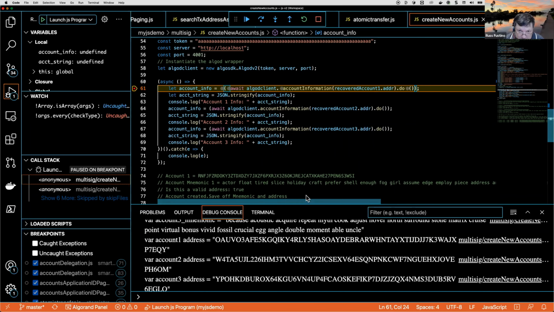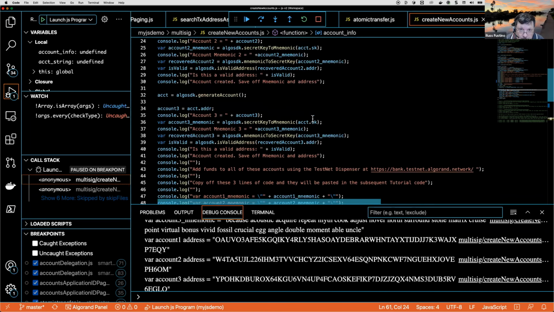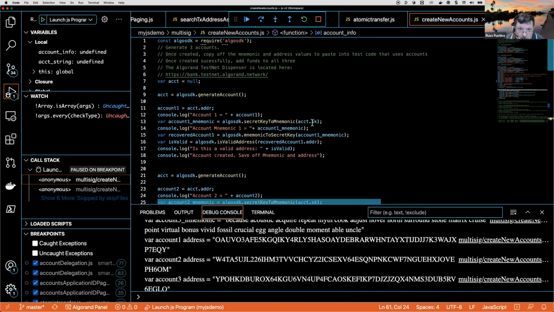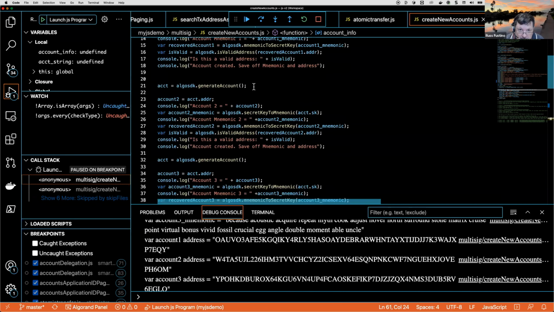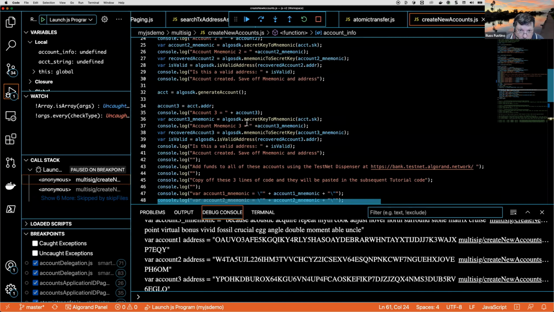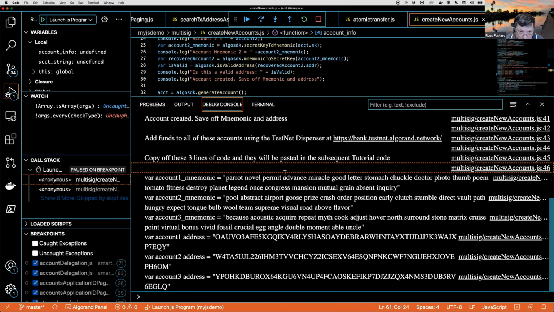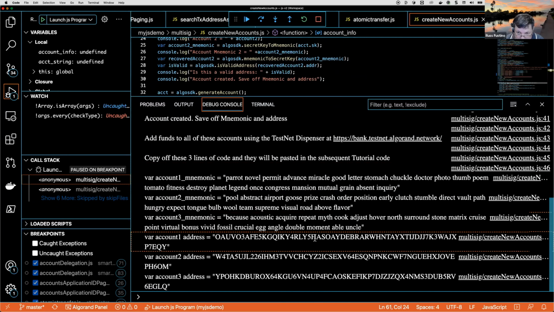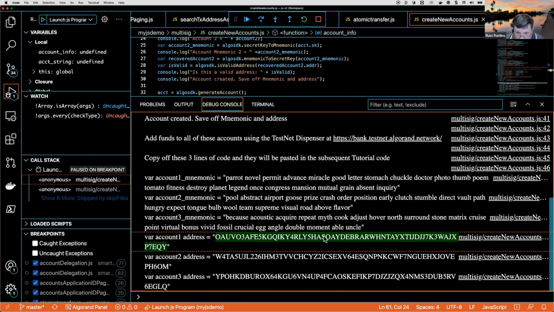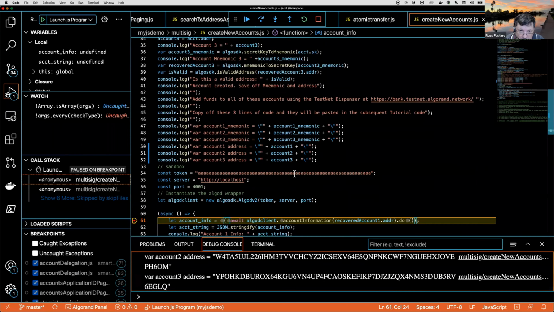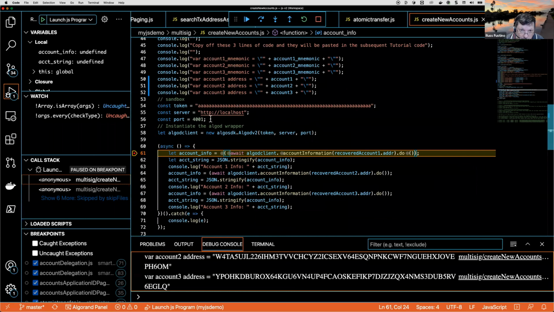What I've done up above here is I have created and generated 3 accounts: account 1, account 2, and account 3. And I printed off the information down below with the mnemonics as well as the addresses. So for example, what I would do is copy that address, and we're going to need that in a minute.